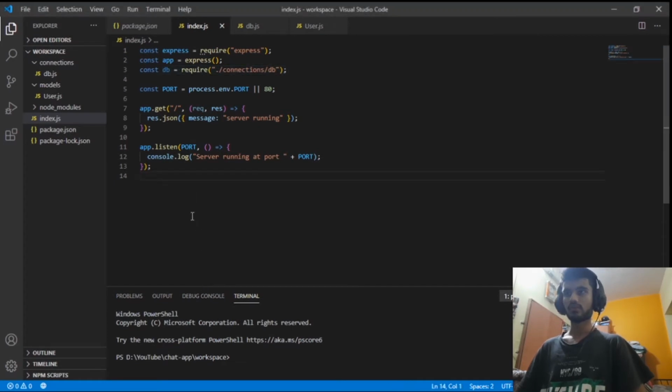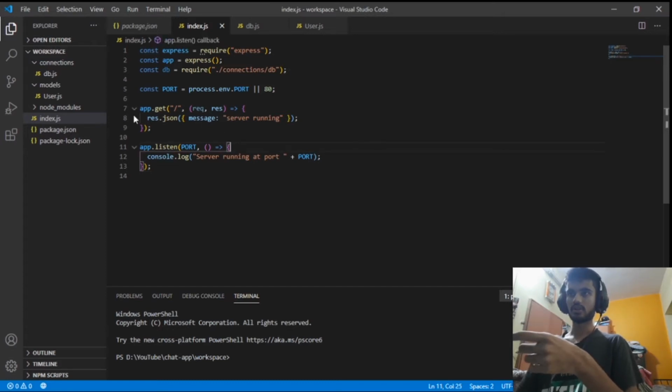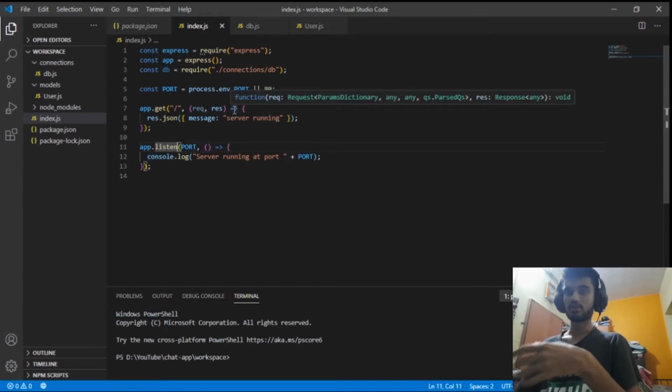First of all, we need two routes: the login route and the register route. So how do we make them? We can just make them here, like we just did, but the thing is that it's not clean. We should make routes and do it in separate files.